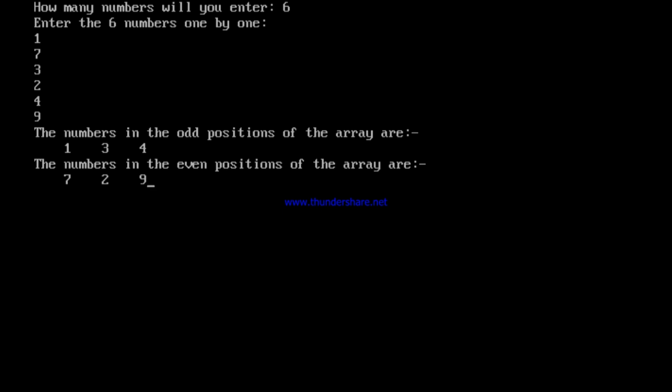So over here you only know that whatever I have understood, these odd positions are correct. 1, 3, 4 are the numbers in the odd position: first position, third position and fifth position. Whereas 7, 2, 9 are the numbers in the even position: second position, fourth position, sixth position. So I believe you understand this.